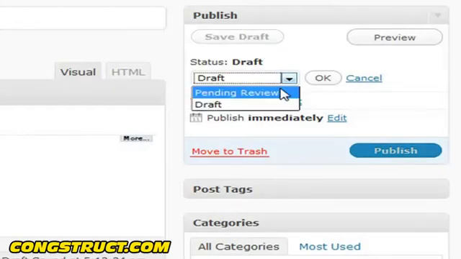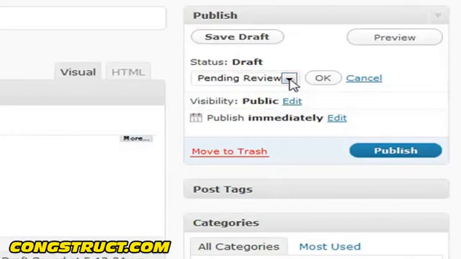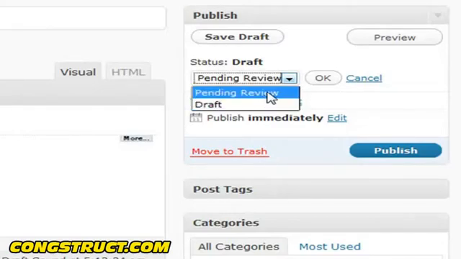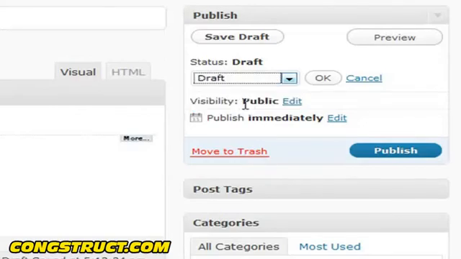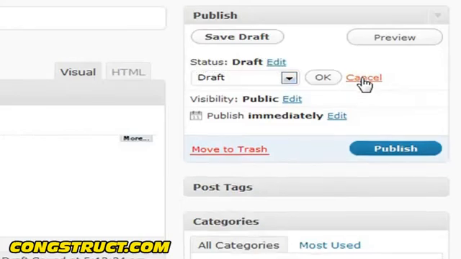But you also have a couple different options. If you have a multiple author blog running, or if someone else has to review it, you can put a pending review on there. And that will allow people to basically say, hey, this is ready to be reviewed and published. I just need you to take a look at it first. So that's a really good option if you're a multiple author blog owner.